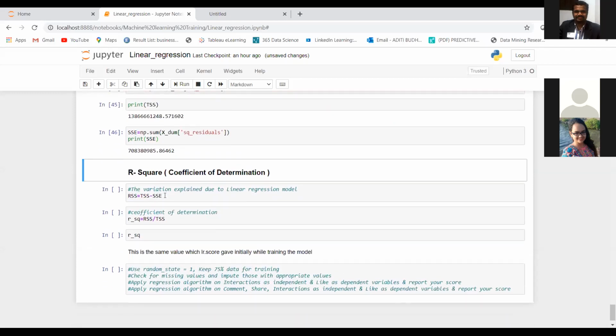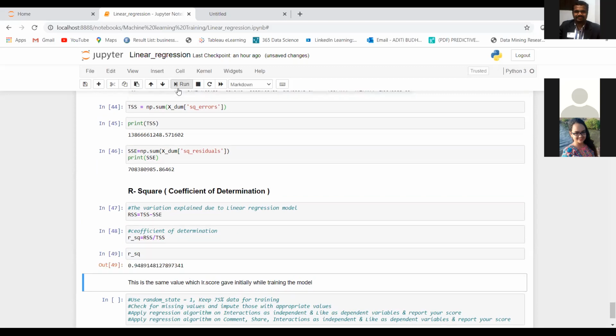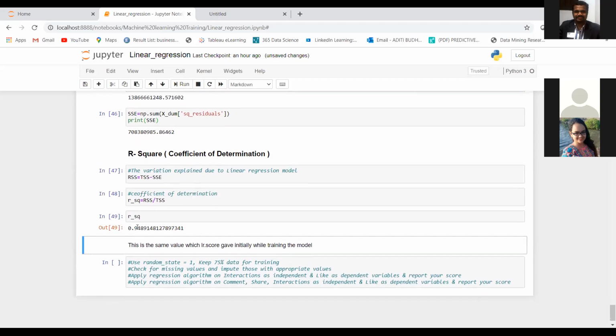So how do we find R square? For finding R square, we first find RSS. So RSS is nothing but the difference between TSS and SSE. Okay, so the difference between these two is RSS. So we calculate that, and now we will divide RSS by TSS to get the R square value. So this is our R square value.